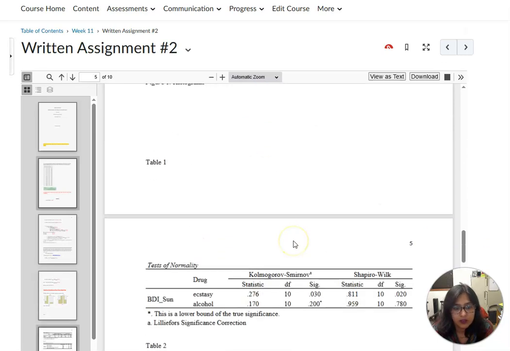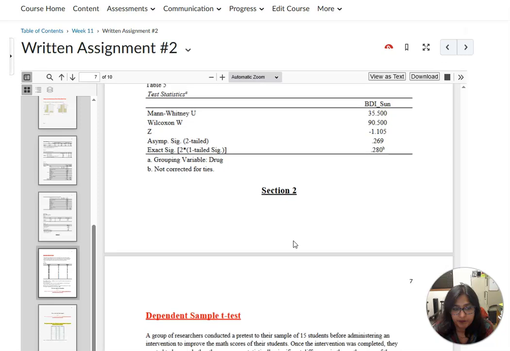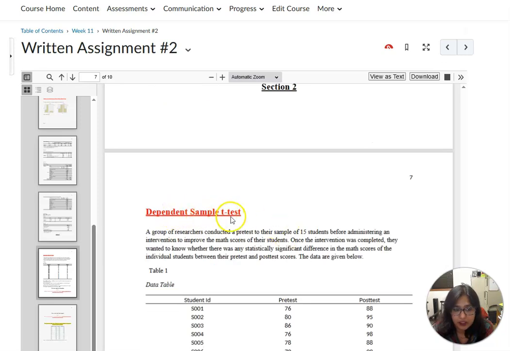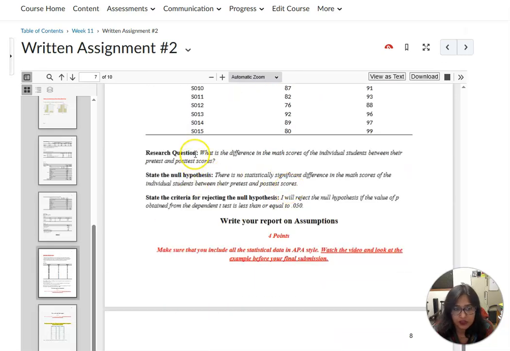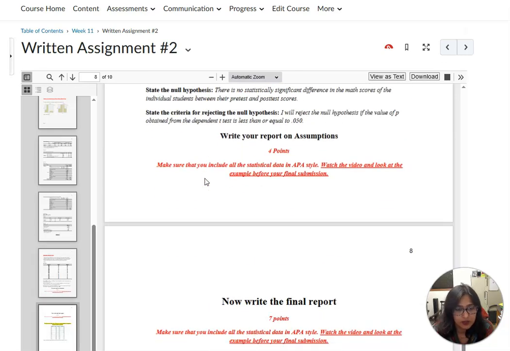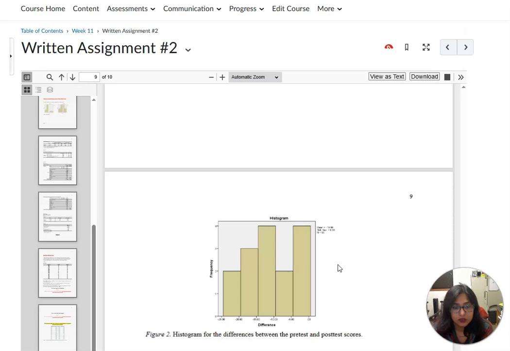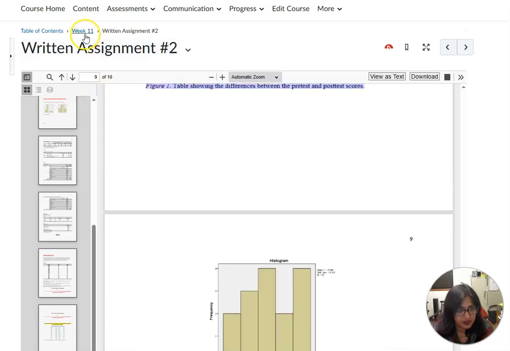And here are all the tables that you have. Then you have your section 2, which is the dependent sample. Here is the data. And then I do give you the research question and the null hypothesis here. And here you are just putting out the tables for the assumptions and the final report. So this is how you have your assignment. Okay.